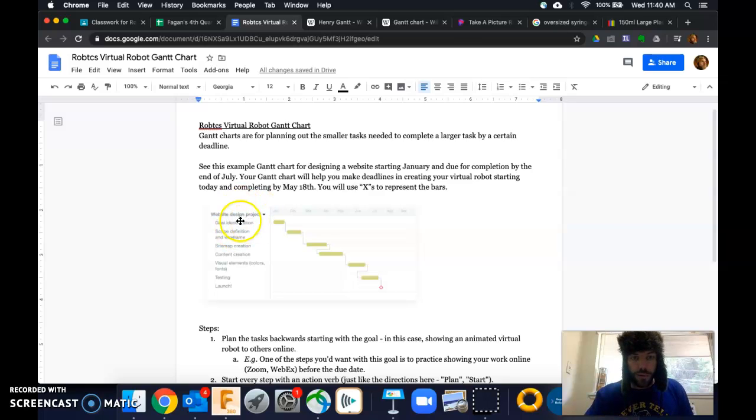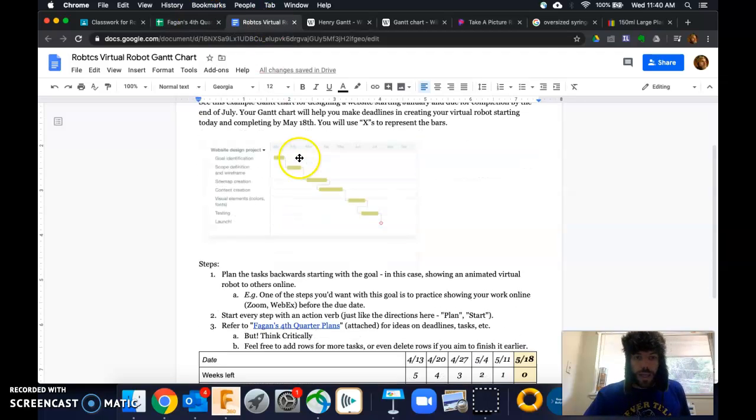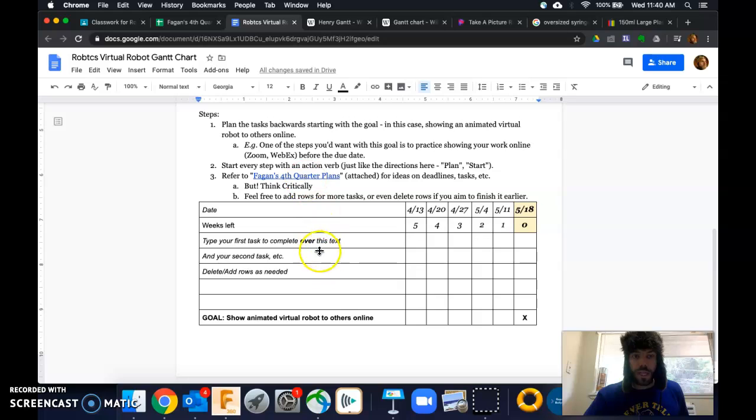In this example here, we've got a website design project. First, they've got goal identification, then scope definition and wireframe, and you can see the times are marked with these little bars. You're going to do that with your animated virtual robot. This is what you'll be filling in.